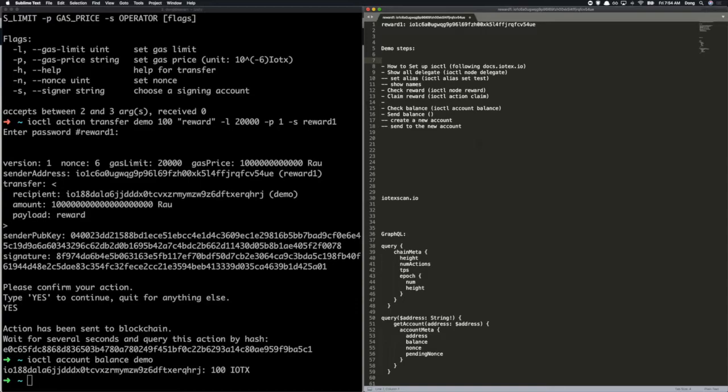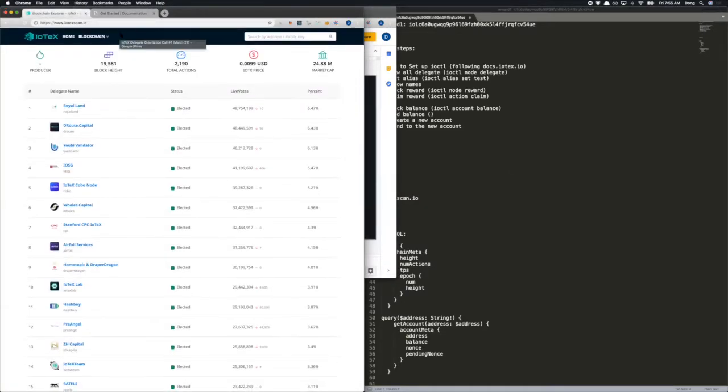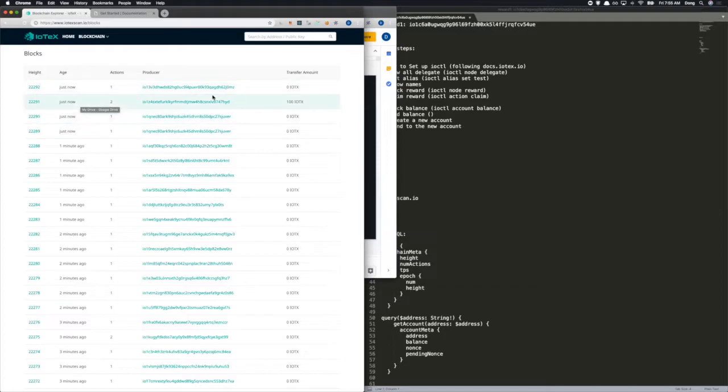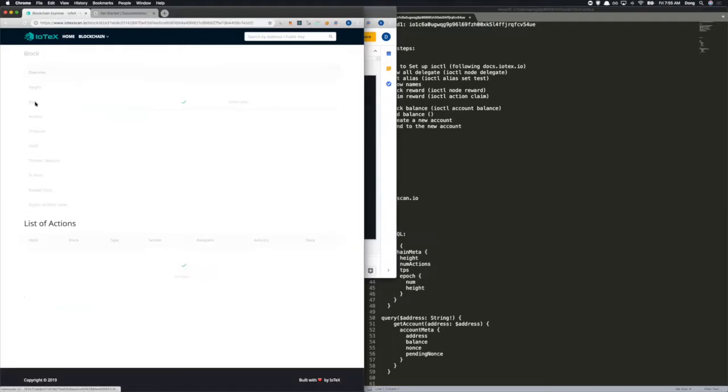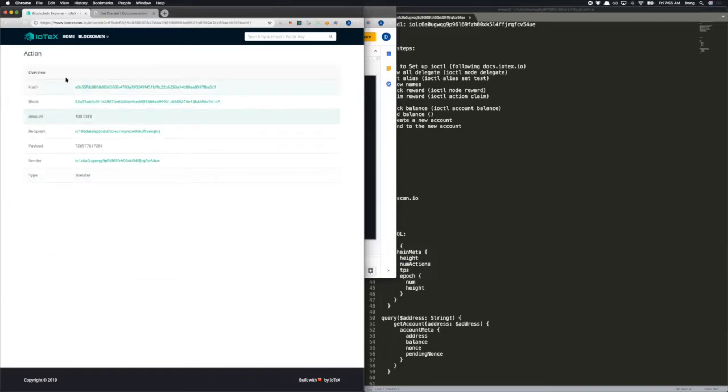All right. This is almost everything about the ioctl, but I'm also going to show you in our newly created Explorer how that can be shown as well. So if you go to the IoTeX scan, in the blocks section you can see all the actions I did in this height. You can see from this sender to this recipient, and this is the transaction hash that we just did here.